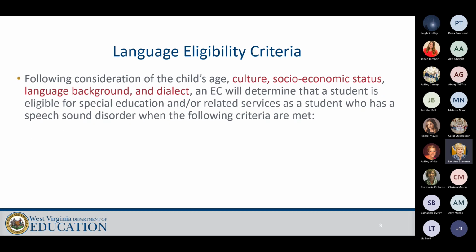Okay, so the very beginning sentence for the language eligibility criteria says this statement, and we added culture, socioeconomic status, language background, and dialect for the eligibility committee to consider, because all of those factors can make a student appear as if they have a language disorder when maybe what they have is a language difference. So it's our job, and that's what we've been trained to do, to determine that difference from a disorder. And hopefully by using this information, you'll be ready to do that.